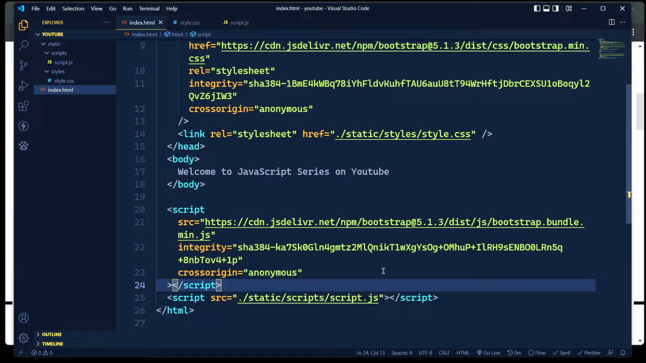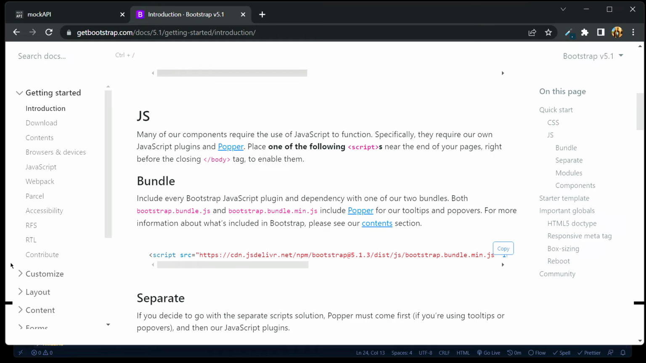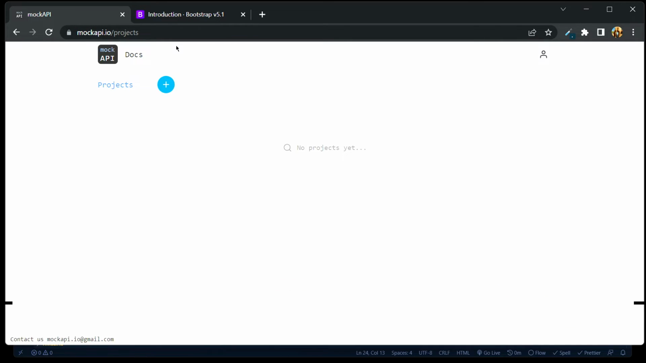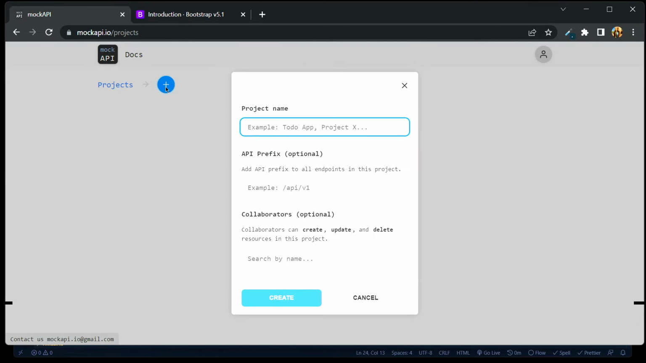Now let's move back to the browser. I'm going to use a third-party website called MockAPI. Of course, you can go ahead and create an account over there. Once you have created an account, you will land on this page. You have to create a project. So click on this plus icon and you can keep any name. Let me keep YouTube and then create.